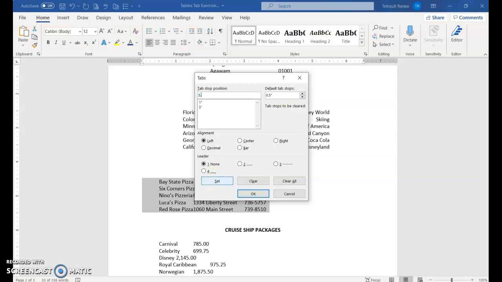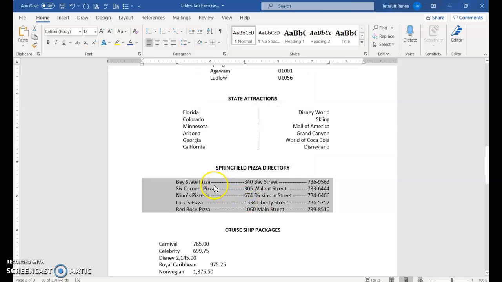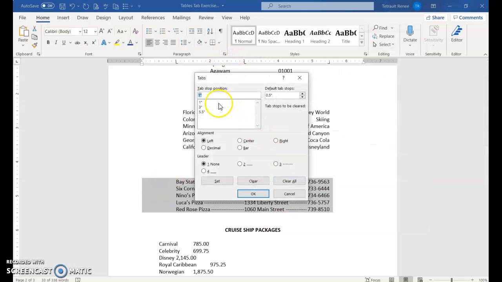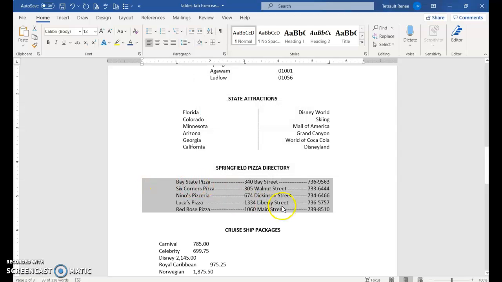And one more, 5.5, but this one will be right and also 3 for the leader and Set. So you should have 3 tabs in there and then click OK. These are the dashes that you put in. Notice I don't have dashes here because I didn't put dashes on the 1. The 1 was none. 3 was 3 and 5.5 was 3. So I didn't want dashes on that side.